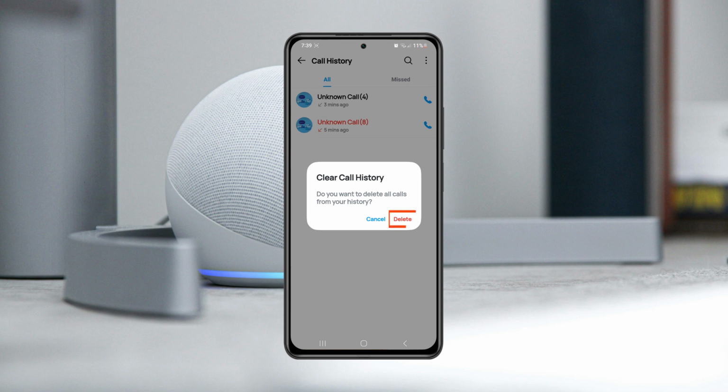So if you want to delete any individual or all call history from your emo account, then here's how we can do this process.